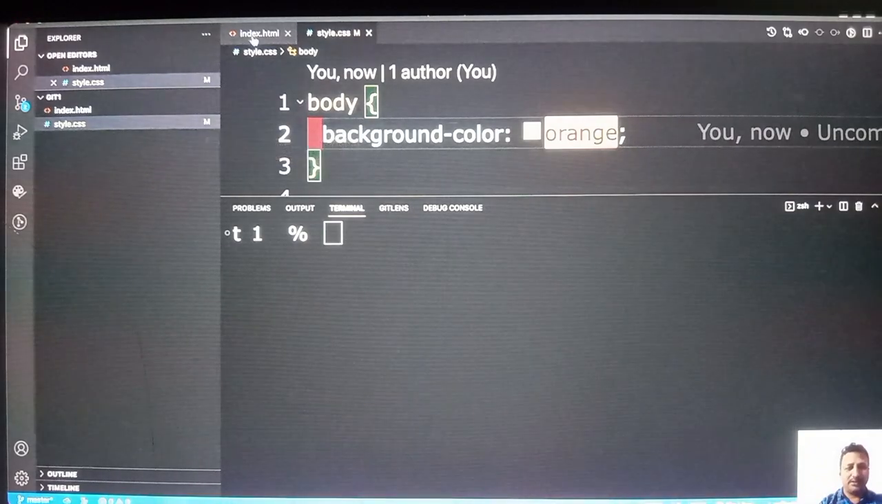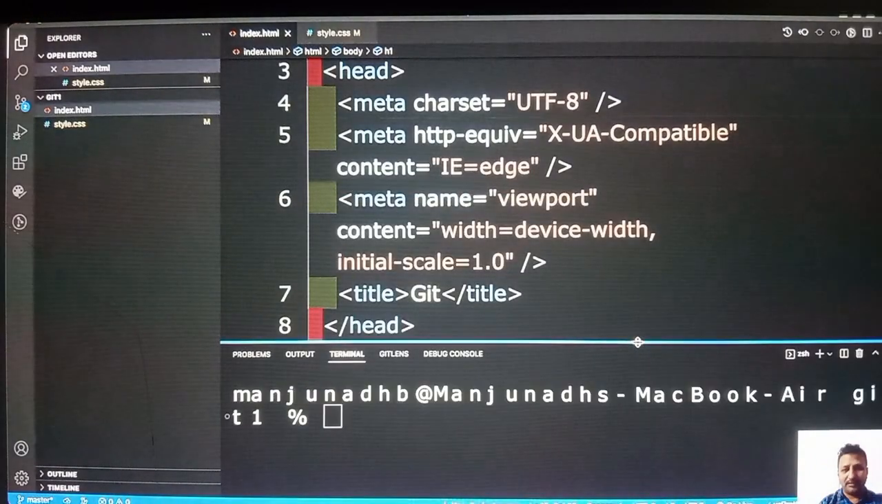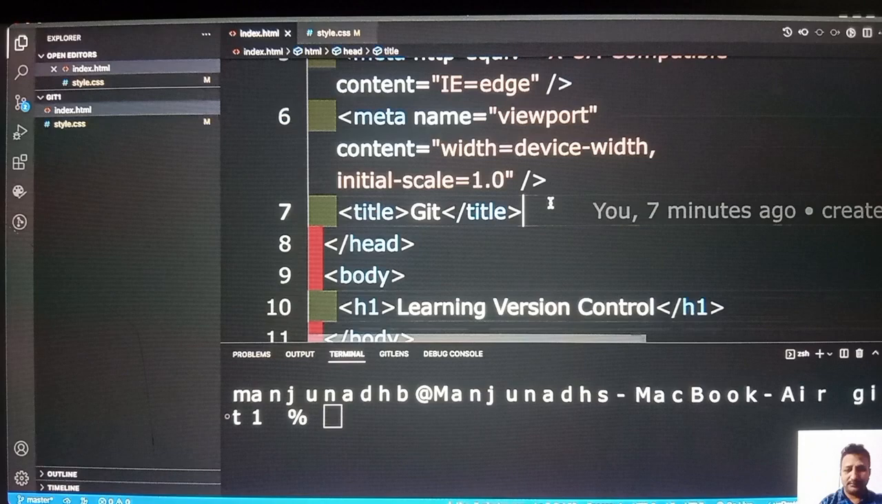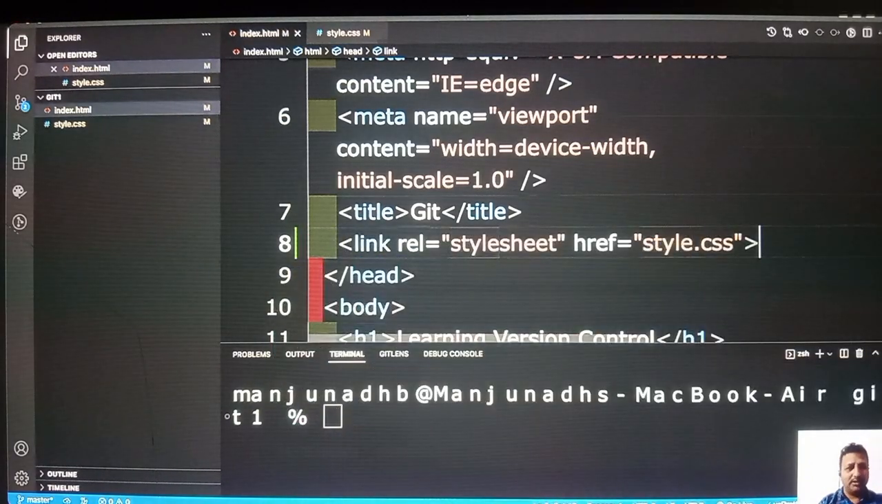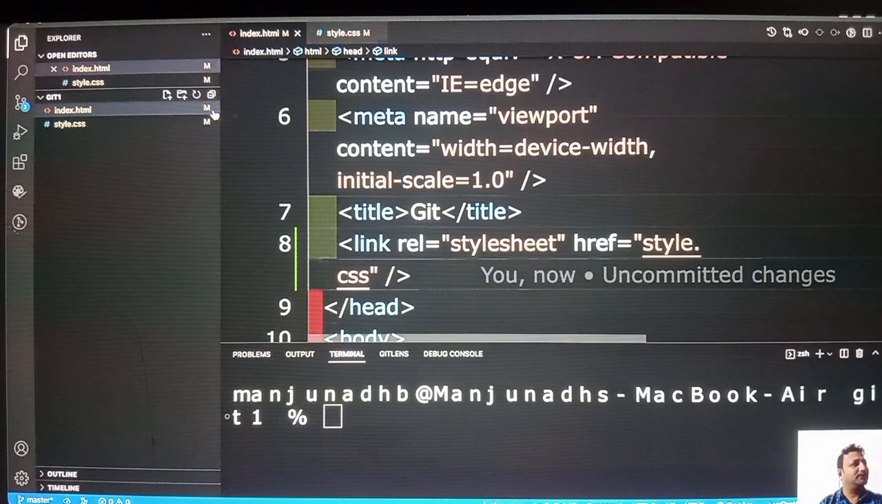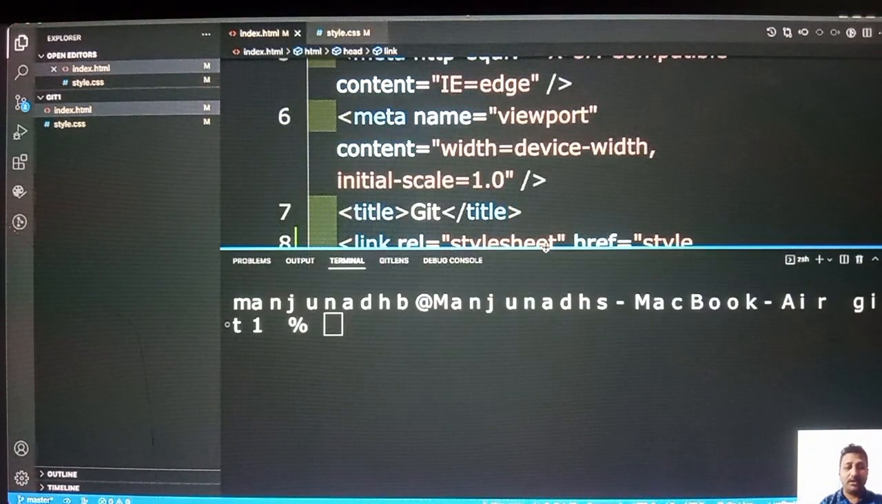Now I am coming to index.html. Even in index.html, I link it. Now here also it will show M. M means modified. Now what I wanted to do with the changes I have done is tell the repository to take a note. That means I have to do commit. Whenever I say commit, before commit I have to add it.